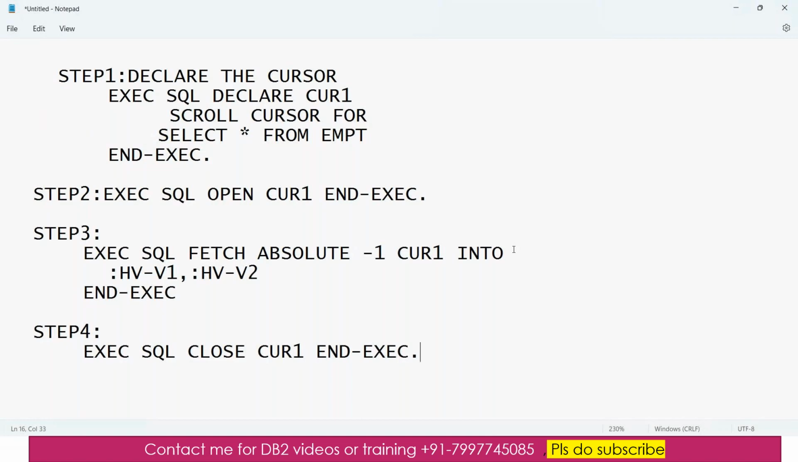So no loop is required, no descending, no need for sorting. You don't need to do anything. You take the result table as it is, the data as it is, and from there, whichever row you want to fetch, for the last row you can give minus one.